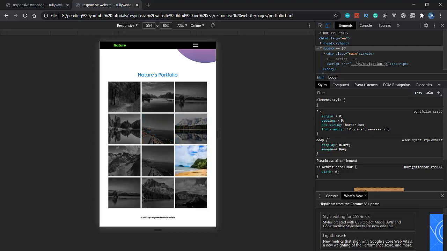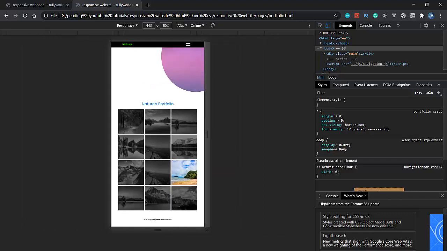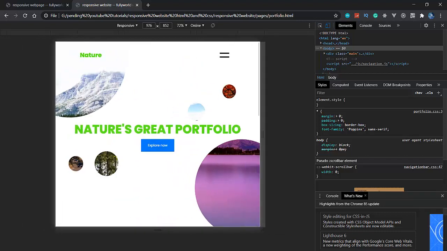So for today this is enough. In the next video we will make this portfolio page responsive. We will make another file for that and we will do the same as we did today.